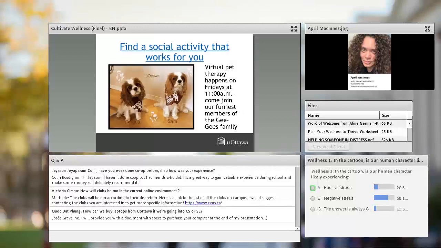Now, just for fun, I'm going to share my favorite social activity, particularly during COVID-19. For those of you who can, click on the title where it says find a social activity that works for you, and save this for later. On Friday mornings, we do virtual pet therapy, because before COVID-19 this was one of the most popular activities on campus. We had some lovely pet therapy dogs. Full disclosure, I have a retired one. They would come to campus and just hang out with students. Now we do that virtually and it's a lot of fun.